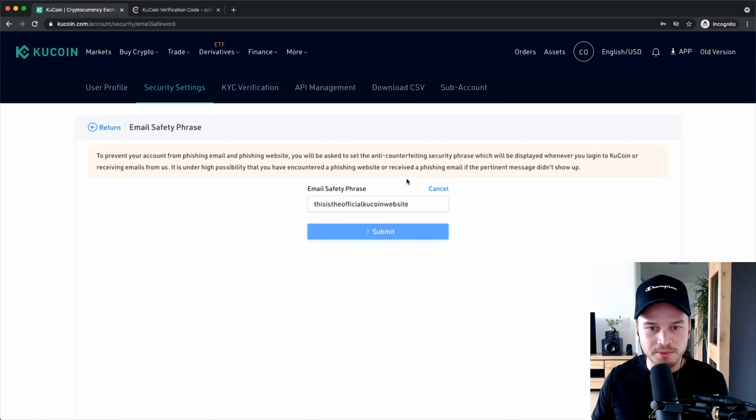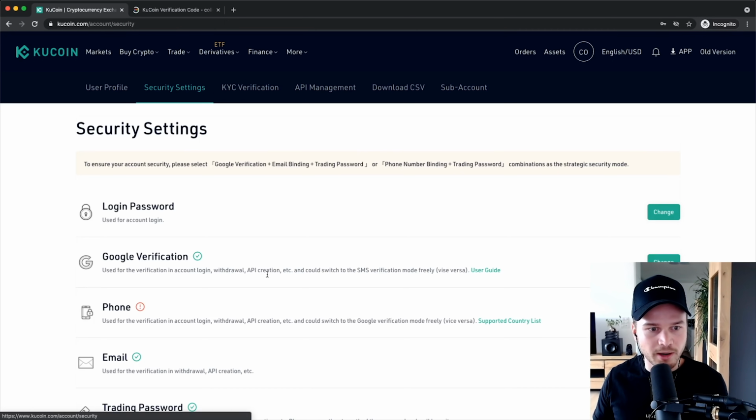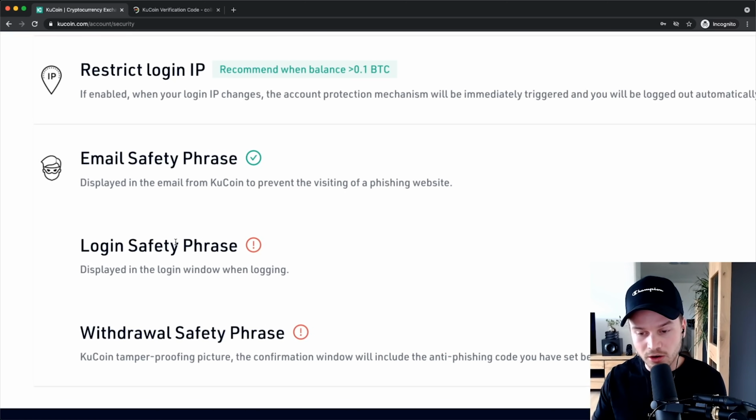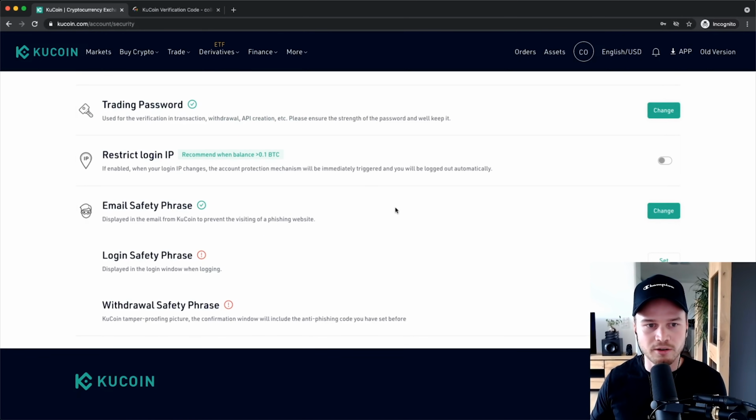So I'm just going to set this right here. And then whenever I get an email from KuCoin, I'm going to see this phrase, and I know this email is actually from the official KuCoin website. So that's fine. Let's go back to the security settings. Now you can also set a login safety phrase so you can know that you're actually on the official KuCoin website, and also a withdrawal safety phrase right here. It works the same way as the email safety phrase. So I'm just going to skip it for this tutorial to save some time.